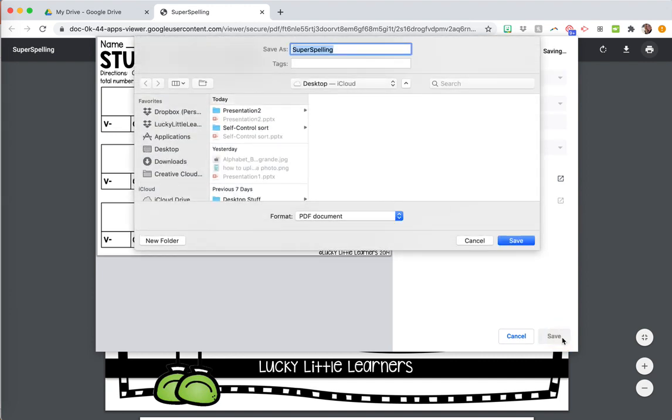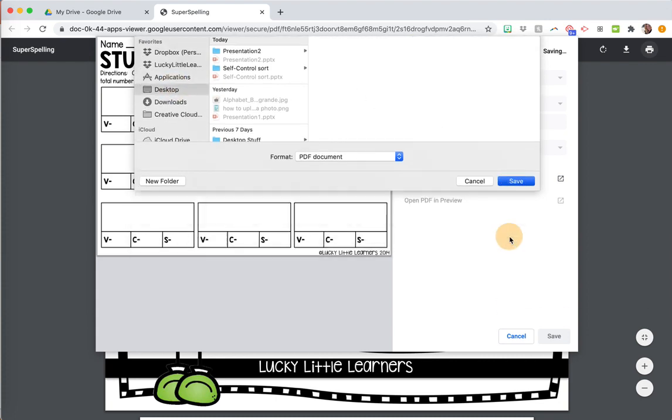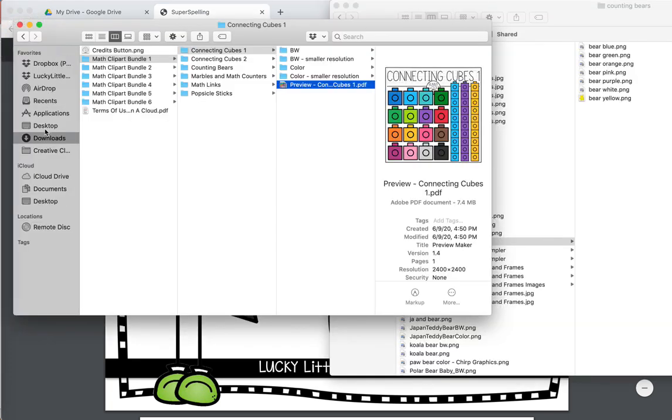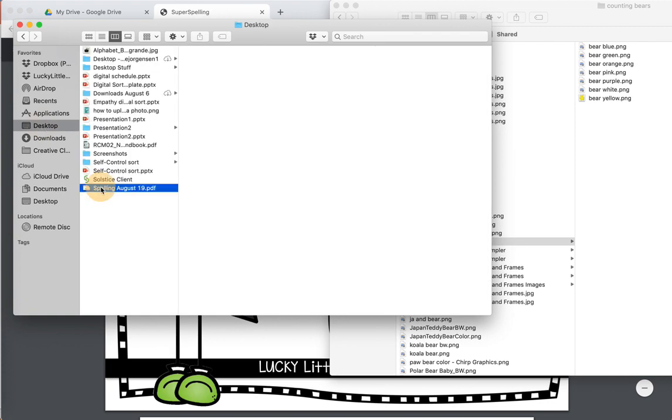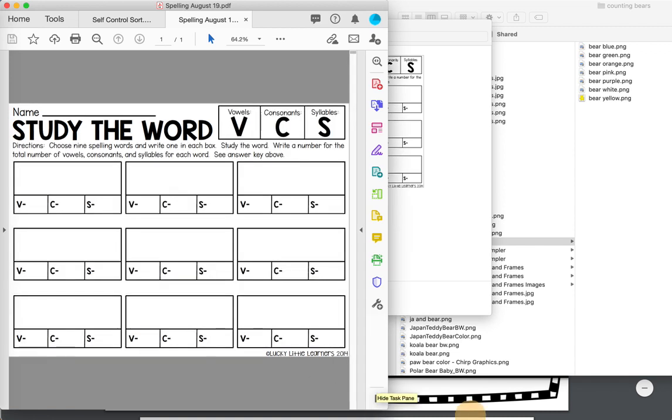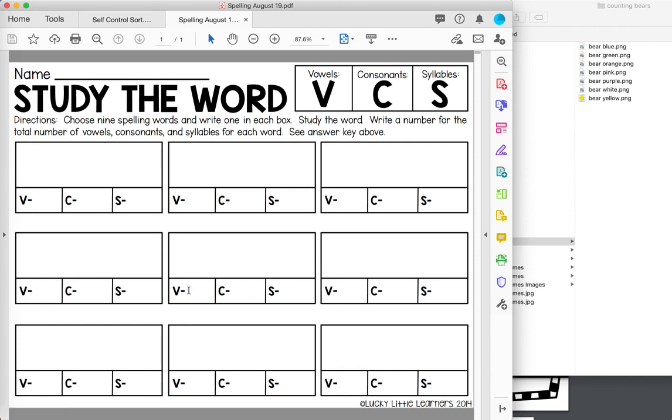Now it's going to have you choose a place on your computer to save it and a name for it. Spelling August 19th. And you can save it on your desktop or your computer, wherever you want to save it. And then you can go to your desktop, and you have a PDF saved just like this. And you have this just as one page, and now you can share this PDF with your students. You can print it out yourself, just one page, or give it to your students to print it out, just one page. Assign it on SeeSaw or Google Classroom, just as that one PDF rather than the whole pack.